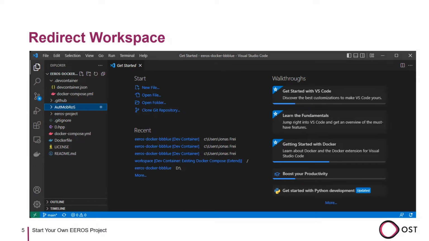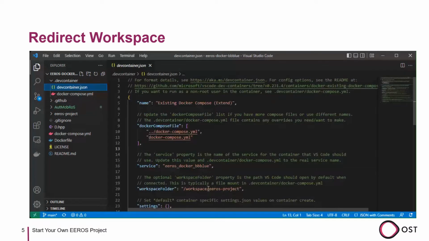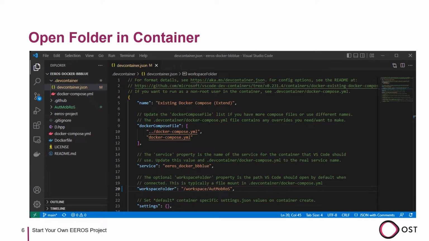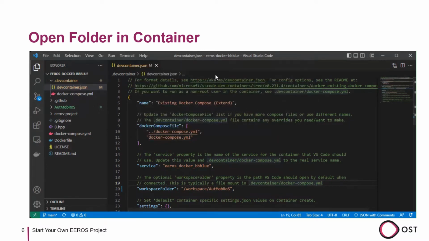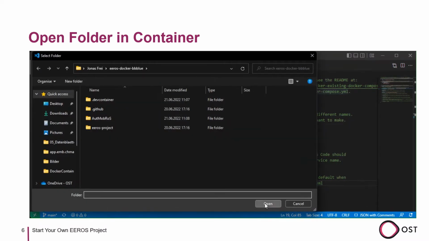And finally, we redirect the workspace folder that will be opened when we start the Docker container. For this, we simply change the following line inside the devcontainer.json file to the name that we have given to the folder. Then we can open the folder inside the Docker container by pressing F1, selecting Remote Containers Open Folder in Container and pressing the Open button in the pop-up window that will open.